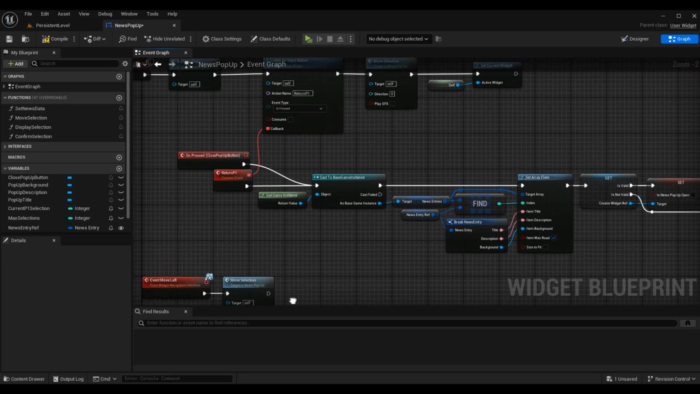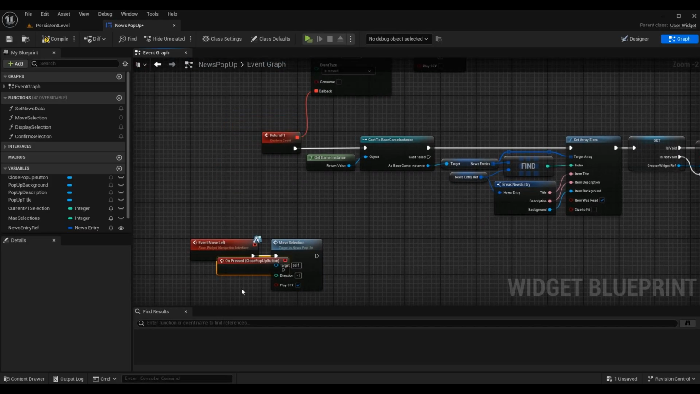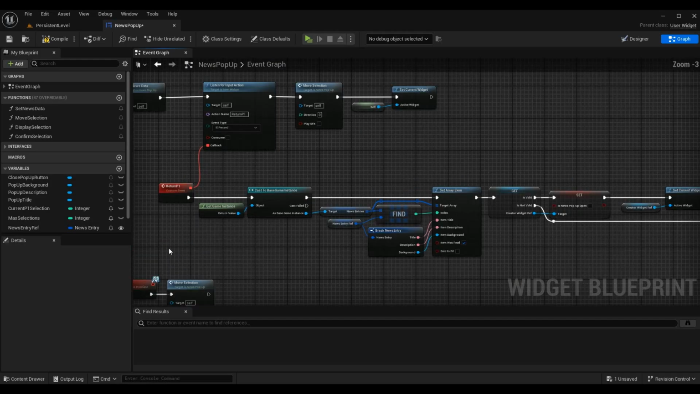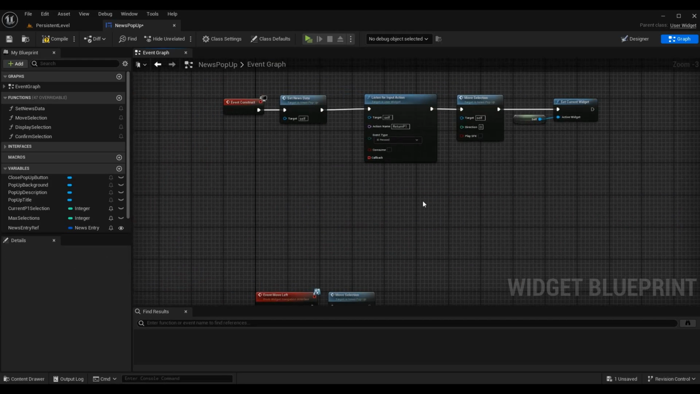Now, additionally to this one, we also have the ability to select this button with the mouse. We have a close pop-up button on the entry, so I just want to bring that event down here as well to still support mouse controls, and something like that will do the trick. So now we can get rid of this as well.